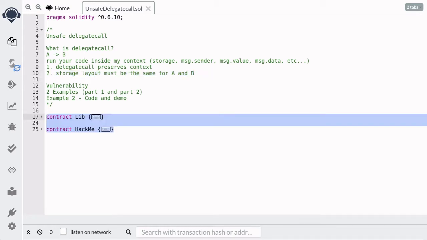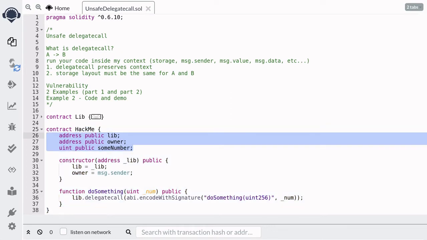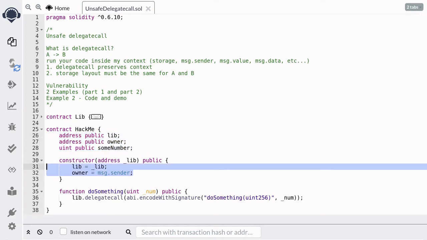Here we have two contracts, contract Lib and contract HackMe. Let's first take a look at the contract HackMe. Up at top, it has some state variables: an address type called lib, another address type called owner, and a uint state variable called someNumber. The constructor sets the address for the lib and the owner to msg.sender.